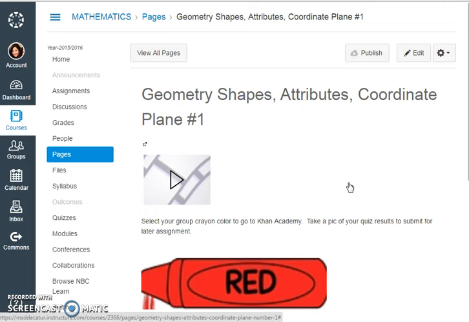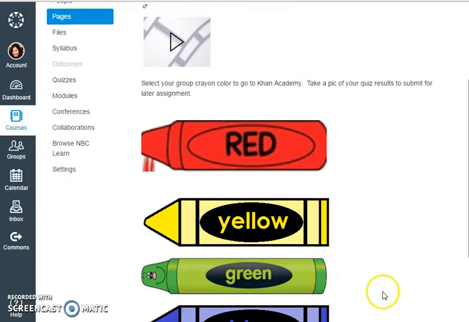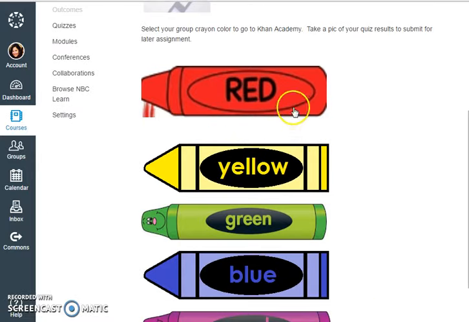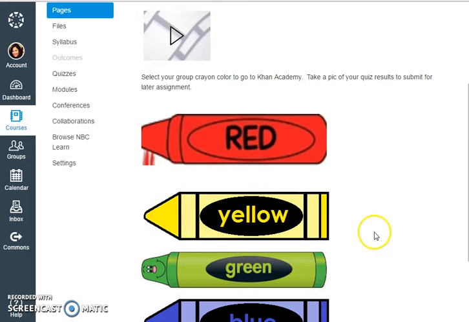Based on their range, what I have done is used a pic: red pic, yellow pic, green. Red and yellow are lower, green's right where it should be, blue and purple are advanced. So those are kids with the more advanced NWEA scores. And what they would do is click on this, and that would take them to a Khan Academy lesson based on their NWEA score or their NWEA range.